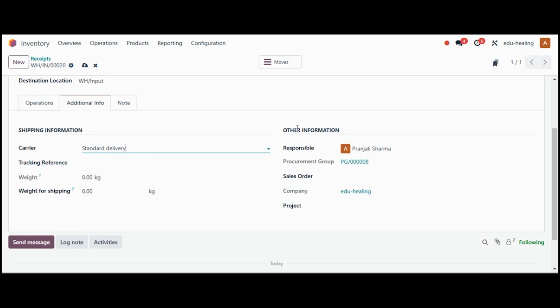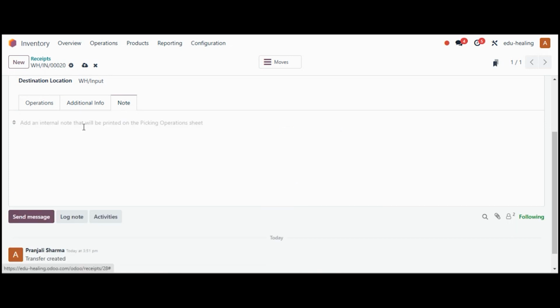And here in the other information section, you can add different details such as who is responsible for this particular incoming shipment, if you want to define any sales order which is connected, and here is the project field where you can align the project if created in the project module. And last, we have a note section where you can add an internal note which will be printed on the picking operations sheet or receipt.